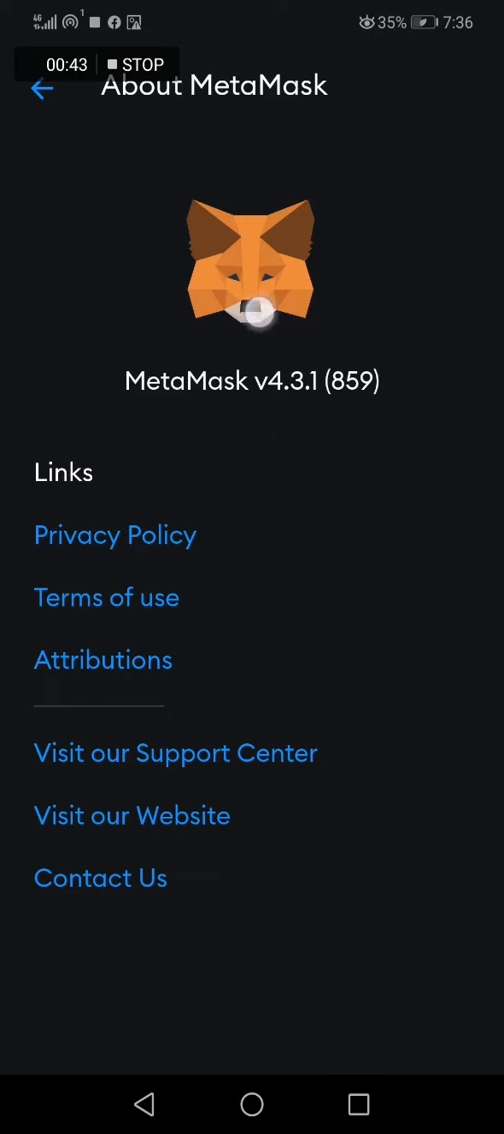Now you can see your MetaMask version here. My version is 4.3.1. This is my version, and you can see your version too here.